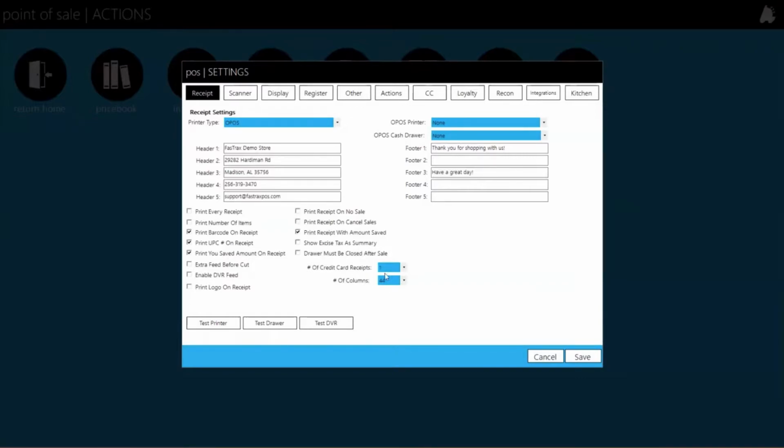Below that, we'll have our credit card number of receipts. This is going to be unique, and it overrides the print every receipt option. So for example, if I do a credit card transaction and I have print every receipt set to false, if I have, let's say, 2 for the number of credit card receipts, even if print receipt is set to false, it's always going to print 2 receipts for every credit card transaction. So you can have 0 up to 3 receipts printed per transaction for credit card being used as a tender.